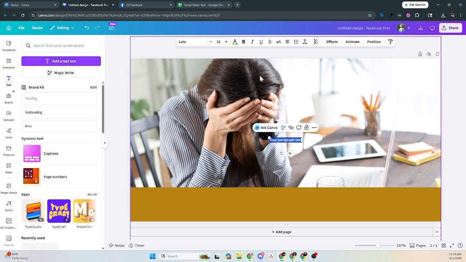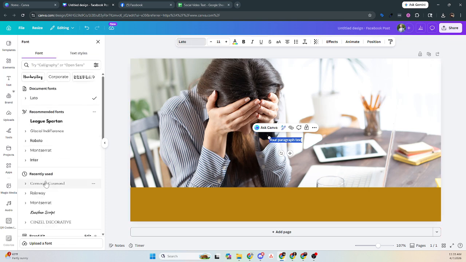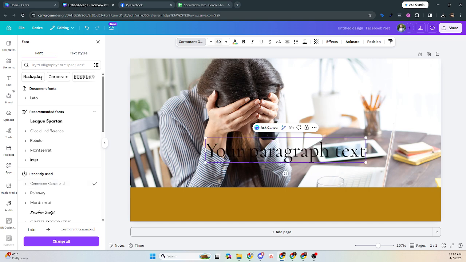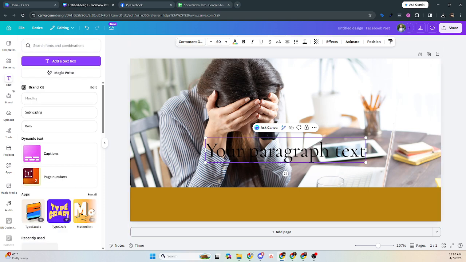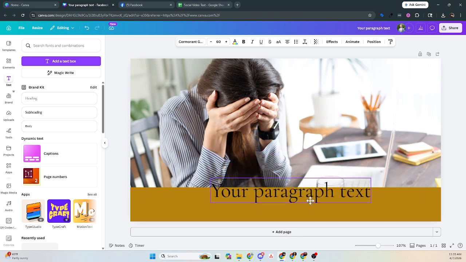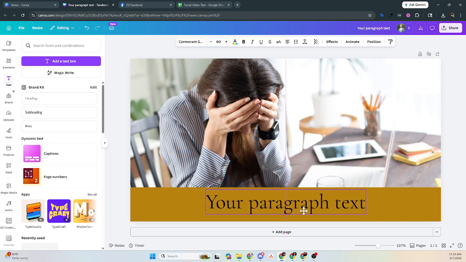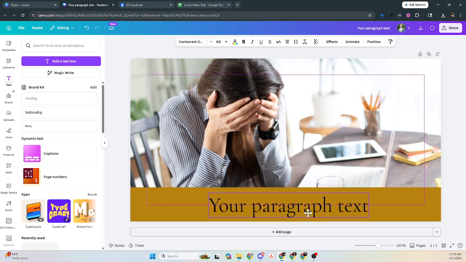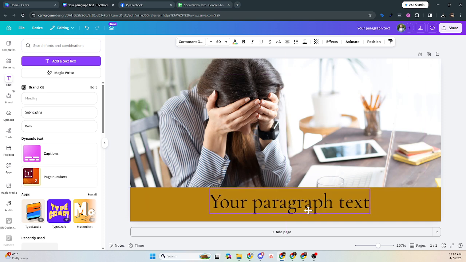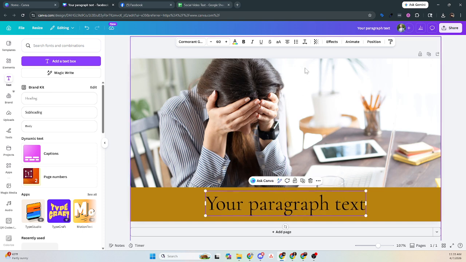I'm going to add a text box. My font is Cormorant Garamond that I tend to use most of the time for my work. And we're going to make this 60 because I've done this one before and I think 60 is about the right size that we would want. So then we're going to click out of it and drag it down. When you see the lines appear, getting it centered is where you want it to be. We got this centered. I think this is pretty good.